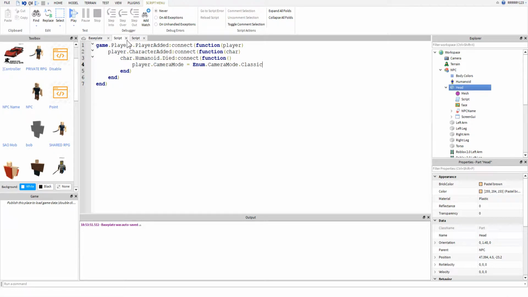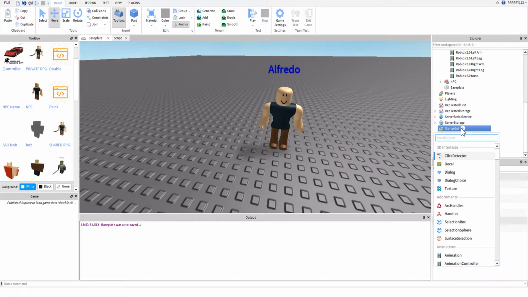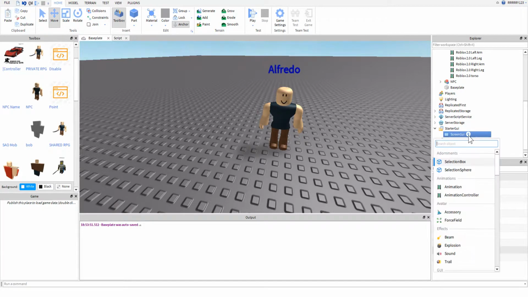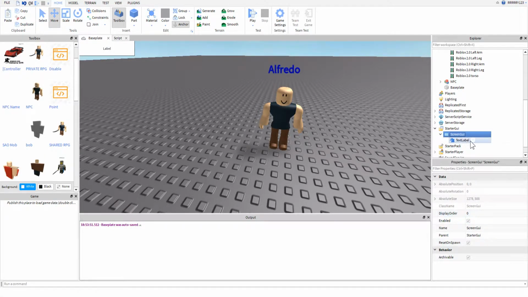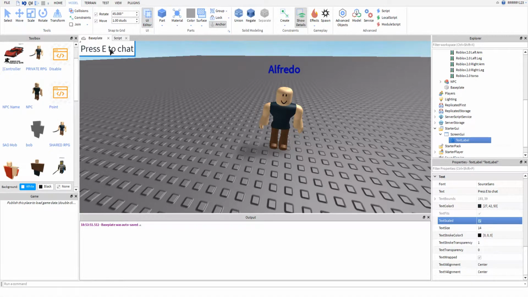So let's actually make that GUI, I guess. Again, I'm just gonna make something simple. So screen GUI, and then inside that we'll put a label that will say press E to chat. And I like big text, so I'm gonna scale it, and then I'll move it down here. That looks stupid, but I don't care.